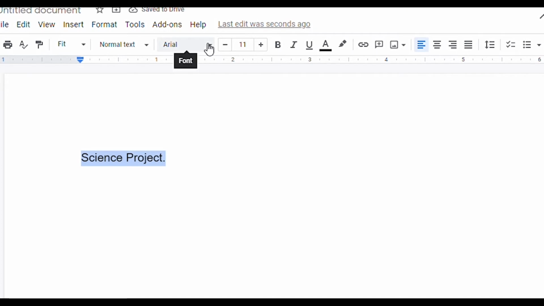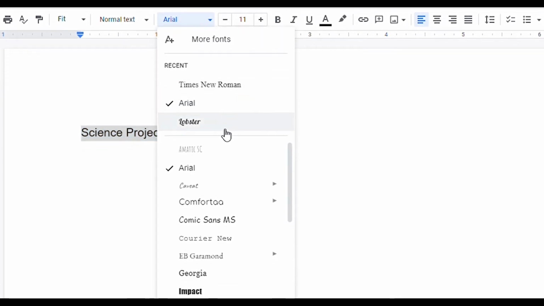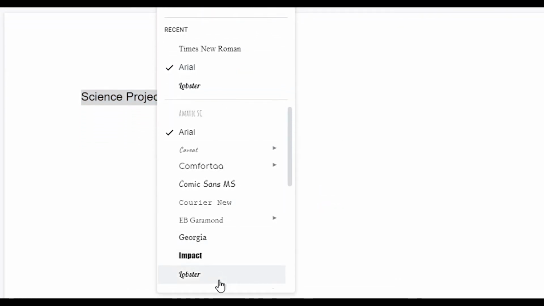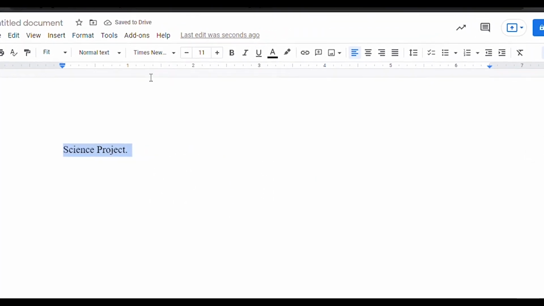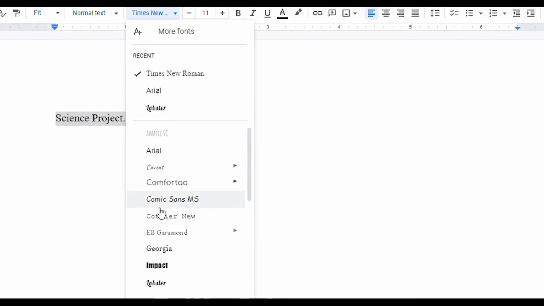The next icon is the font. So right now, I'm using this font Arial that's by default. But if I wanted to change my font, I have all these different fonts to choose from on this page. And I could even press more fonts for more options.